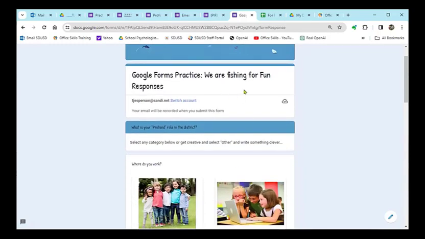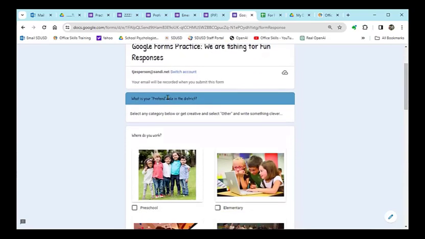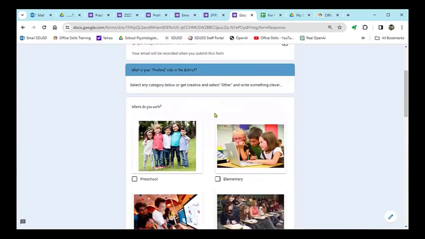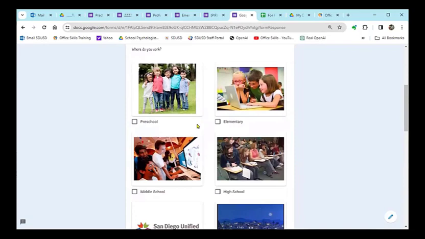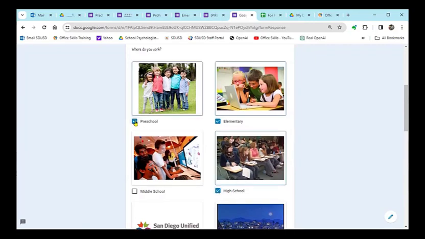And it says, we're fishing for fun responses. What is your pretend role in the district? All right. So we know that some individuals at the district might work at both preschool and elementary, or preschool, elementary, and middle school. So you can see we have checkboxes here because you can have more than one.